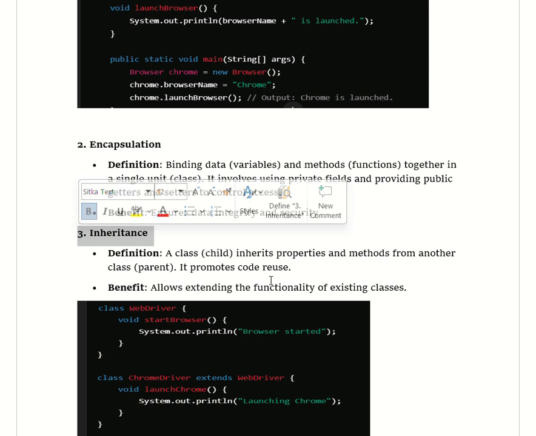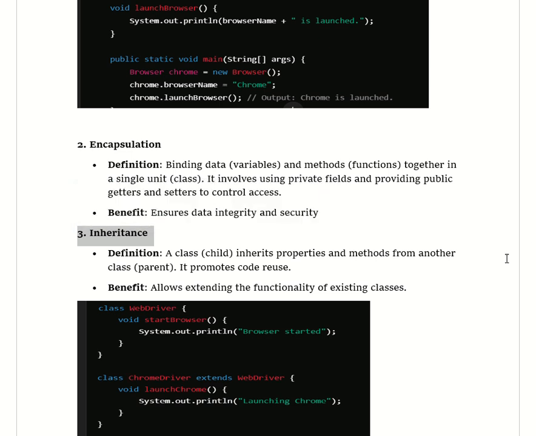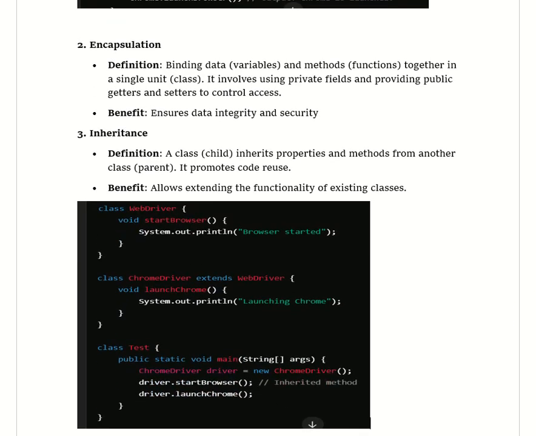And why are we using inheritance in our project? It promotes code reusability. In our Selenium project, where we are using the inheritance concept, first we create the base class, and this base class is extended into other classes. In this way, we are implementing the inheritance concept in our project.